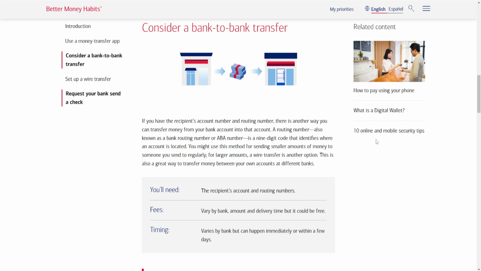In this video, we're going to talk about how you can transfer money from Bank of America to another account, to another bank. So here in this article, we can read a bank-to-bank transfer. So if you have the recipient's account number and routing number, there is a way you can transfer money from your bank account into that account.